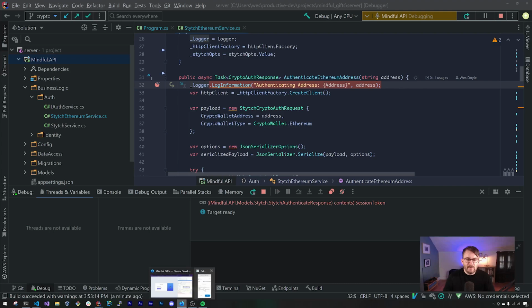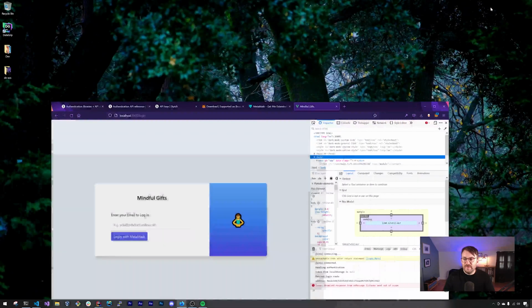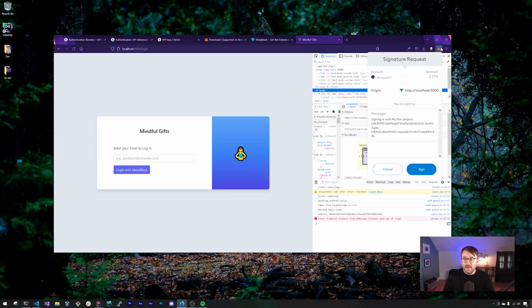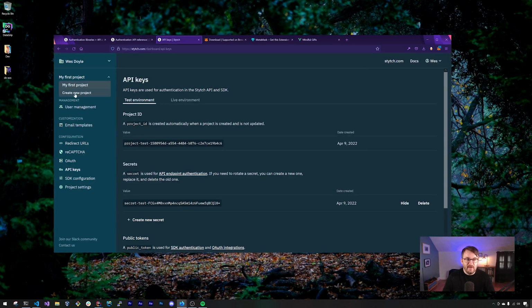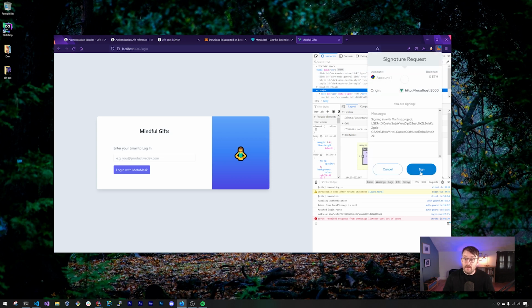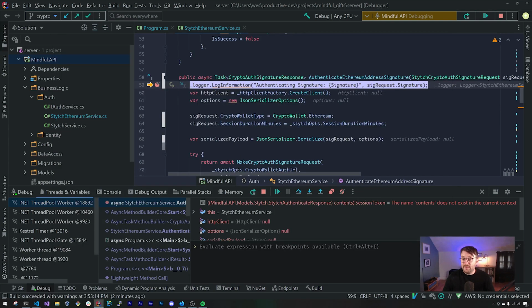Come back to our browser. And in fact, we should see that we have a little icon here that says 1. So we're now saying signing in with my first project. That happens to be the name of the project that we have set up in Stytch. So that's this here. We're going to say sign. And now we're back and we're actually in our authenticate Ethereum address signature. So we'll go ahead and hit play here.